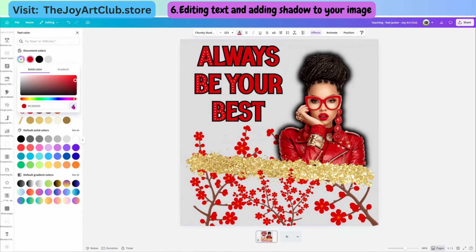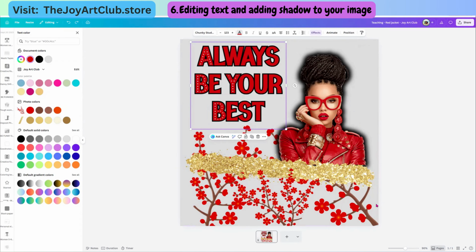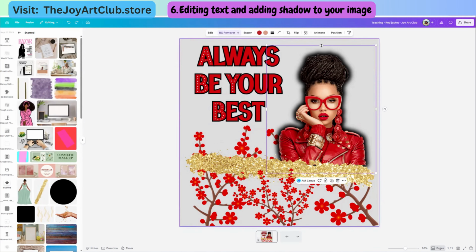So I'm clicking back on the pick a color little droplet, and now let's make it gold. See? So you can make it whatever color that you want, okay? But I'm going to undo that because I think I want to keep it in red, at least for now anyway, okay?